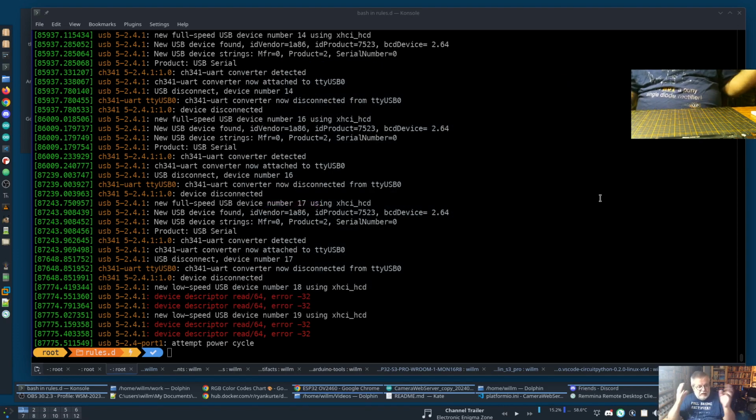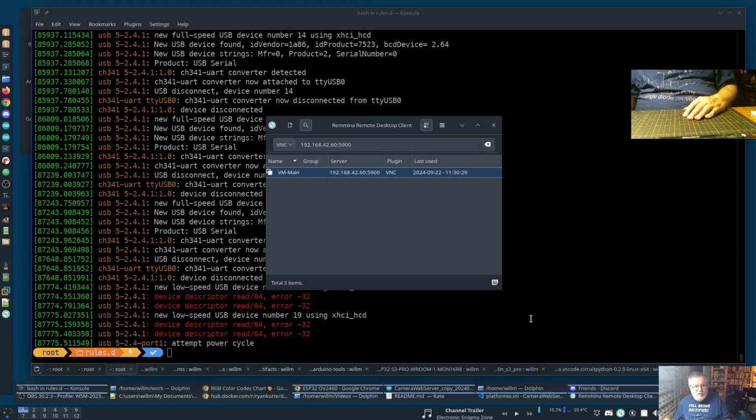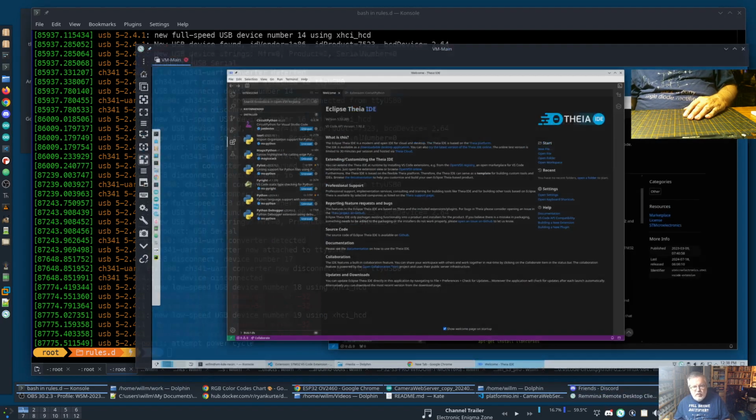So I rolled back to 6.5, did a whole bunch of testing, and now I'm back in working order again, and I can resume where I left off. Now I was going to install Theia into the local VM, but I decided, well, I've already done it once on the remote VM over there. Not this screen, this screen.